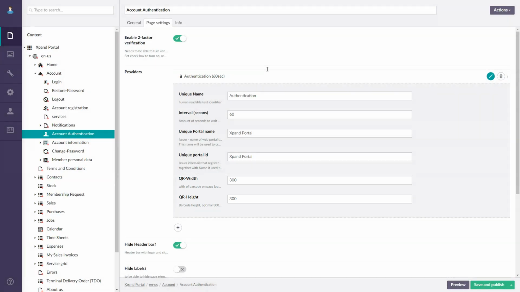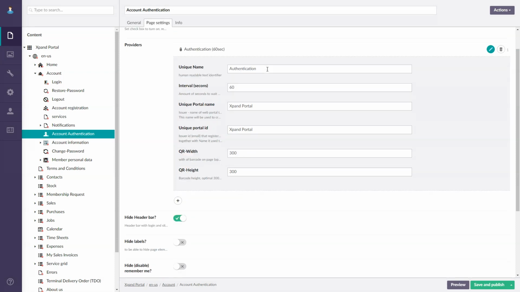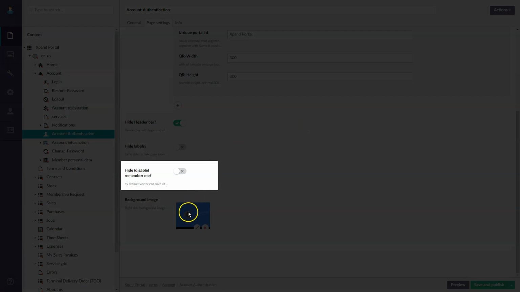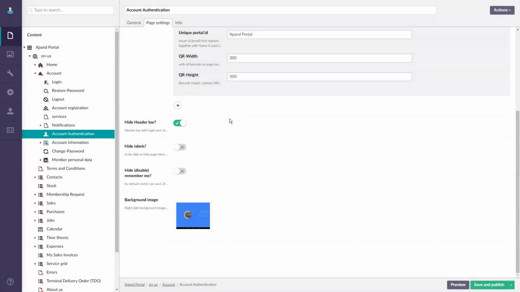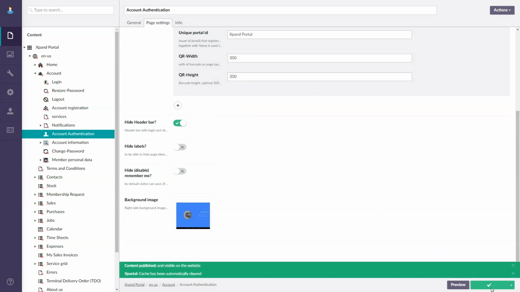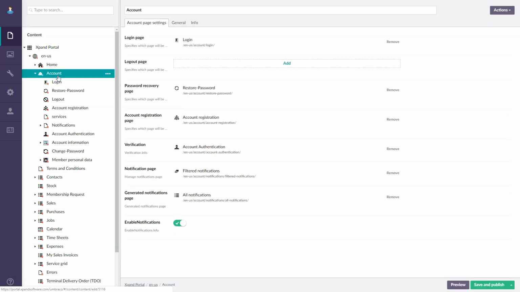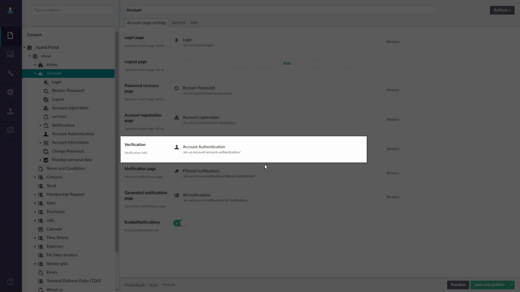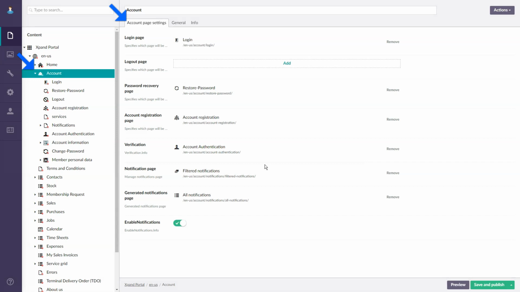Other authentication page settings allow you to hide the header of the page, hide labels, or hide the checkbox that will provide the possibility for portal members to have their authentication remembered. If you set this switch to on, portal members will have to authenticate their every sign-in attempt. Don't forget to save and publish your changes whenever you make them on the CMS. One more step for this page is that you must ensure you specify the created authentication page as a verification page in the My Account page settings on the Account Page Settings tab.